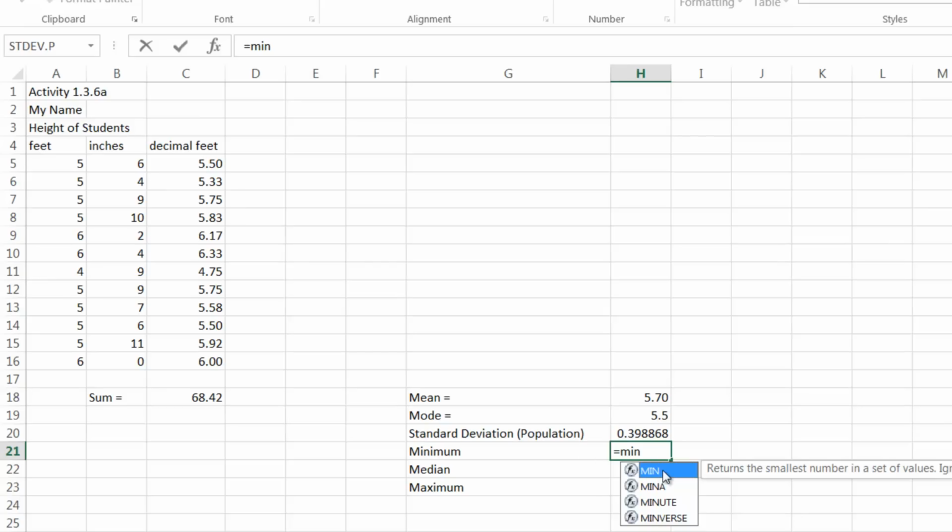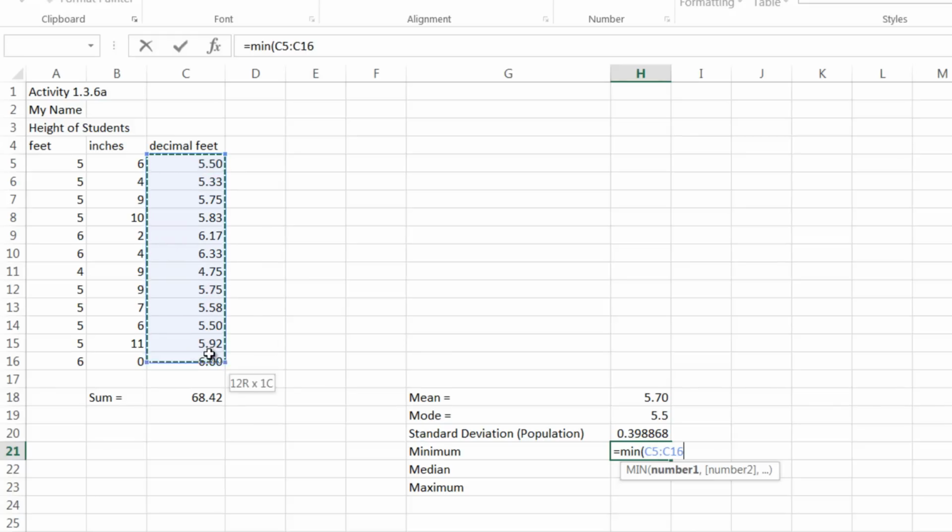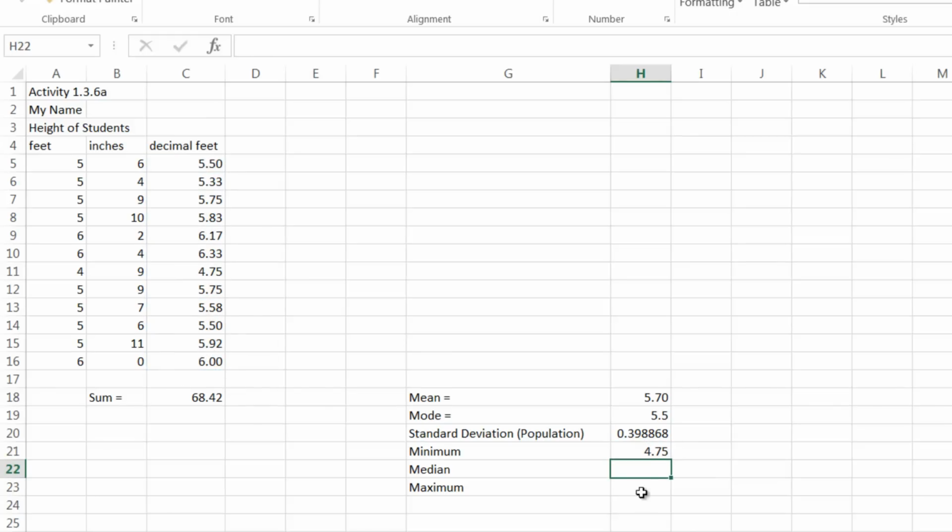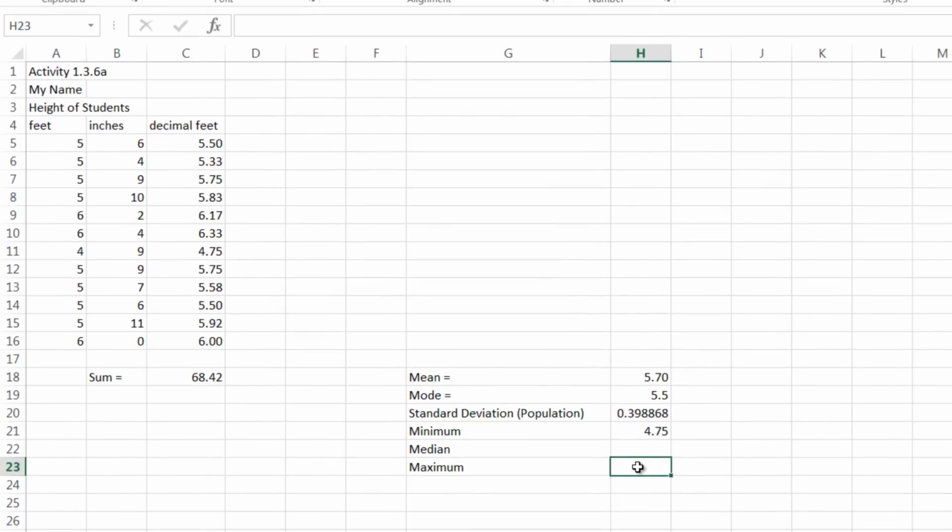Alright, so I'm going to select min, and then parenthesis, choose my numbers, hit enter. That's the smallest height. We'll do maximum next. So equals max, parentheses, choose my numbers, hit enter.